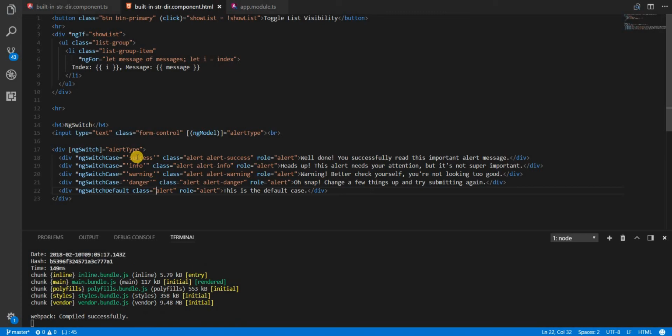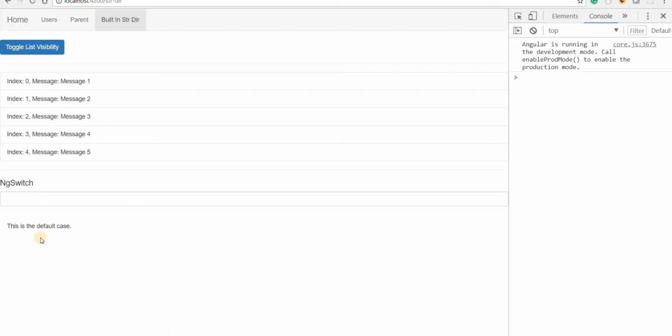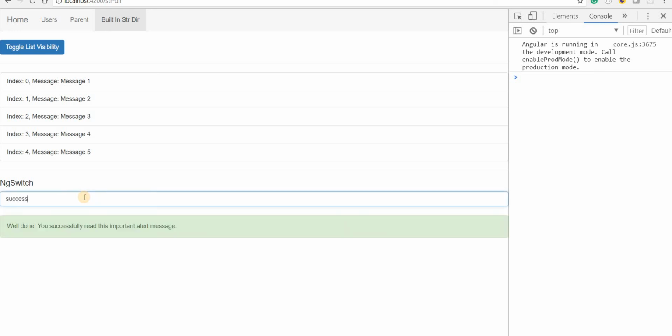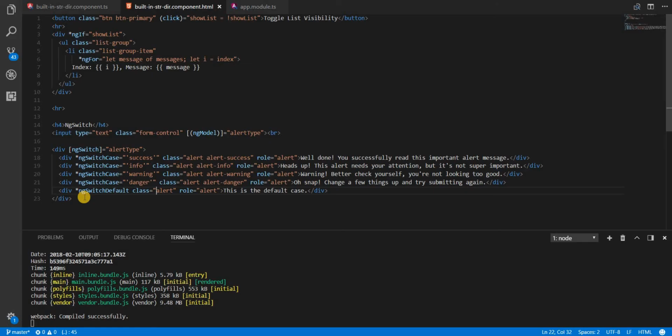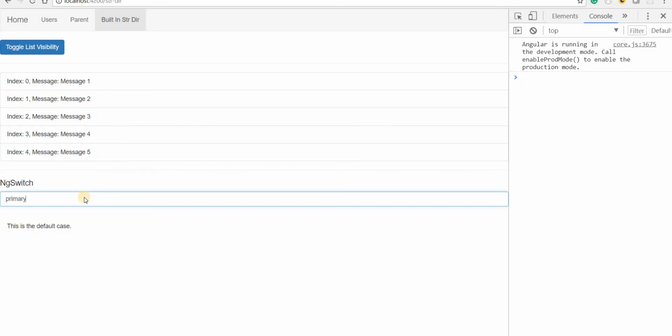So let's save this and go back. Right now I'm seeing the default case, as expected. If I type in success, then I get the success alert. If I type in info, I get the info one. If I type in danger, then I get danger. Success, info, danger, and warning. So if I type in warning, then I get the warning text.